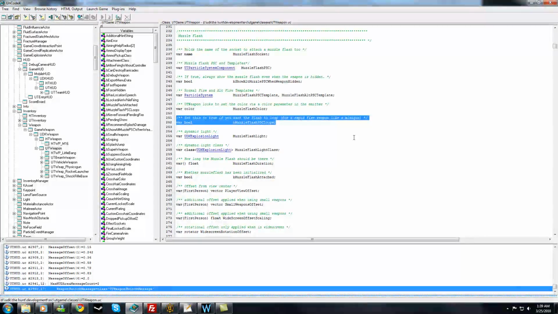Now this here, bMuzzleFlashPSCLoops, is the toggle if you want the muzzle flash to loop or not, and that's cool, but we'll implement that later if we need to. Now, dynamic light. This UDK explosion light basically spawns a light at your muzzle flash that will light the area around you. We are going to be implementing this, but I'm going to wait until not this tutorial, but the next one, because putting it all in one tutorial will be a little bit much.